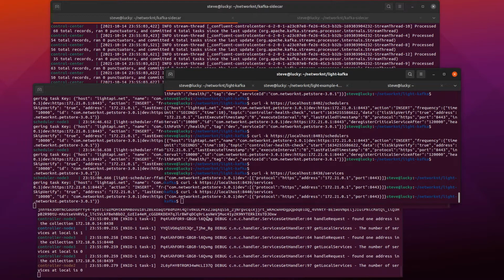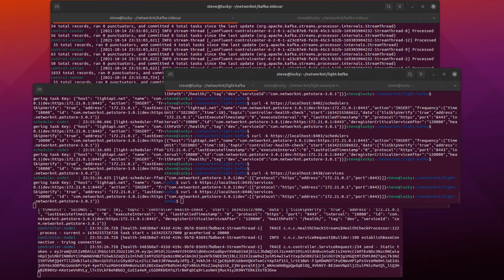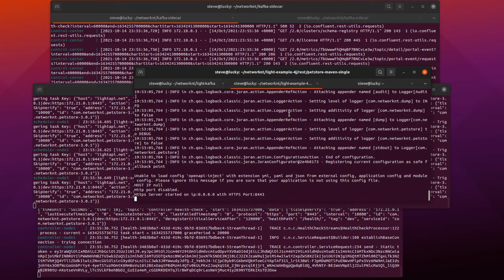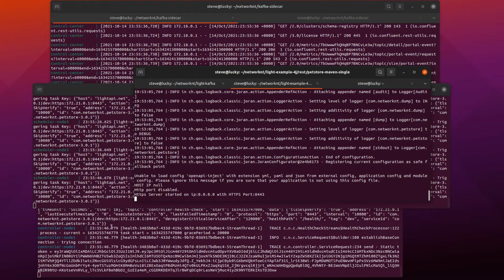So basically, you can see we started the Confluent platform. We also started the light scheduler in a 3 node cluster. We also started the controller with a 3 node cluster using Docker Compose. Once we got the entire platform started, we started the petstore application from light-example-4j on the command line to register itself to the controller. Once registered, we did the query on the scheduler and also on the controller with different nodes.